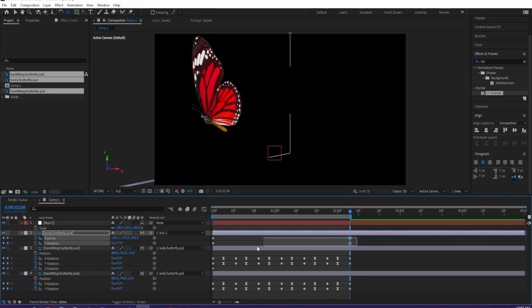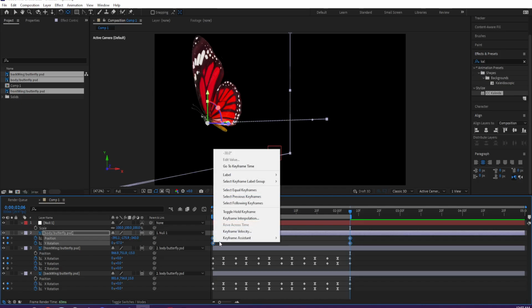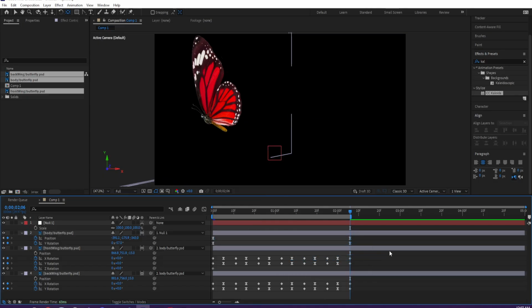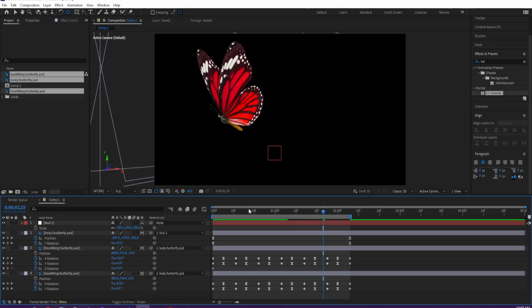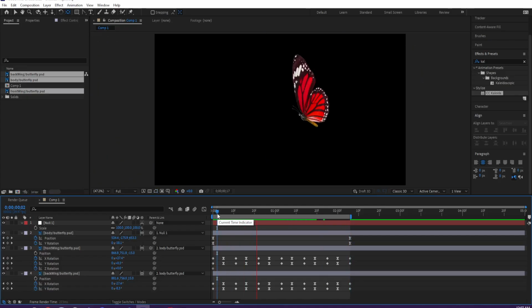That'll be fine. Let's see what that looks like. Oh, let's press 0 and see what it looks like. Okay, so now we have a butterfly, 3D looking, flying across the scene.